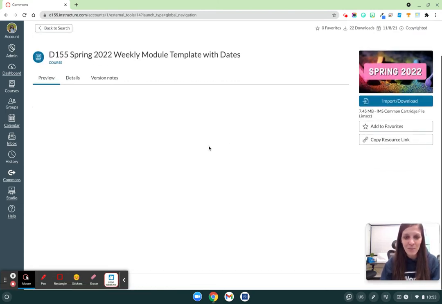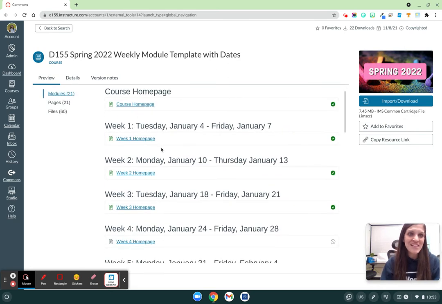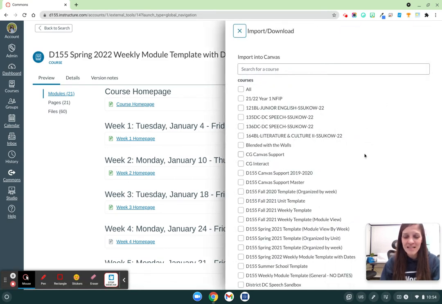And you can have a little preview here. This preview isn't exactly what it's going to look like, but it gives you a good idea. So if you want to click around, you can take a look. And then when you're ready to import, you're going to select import.